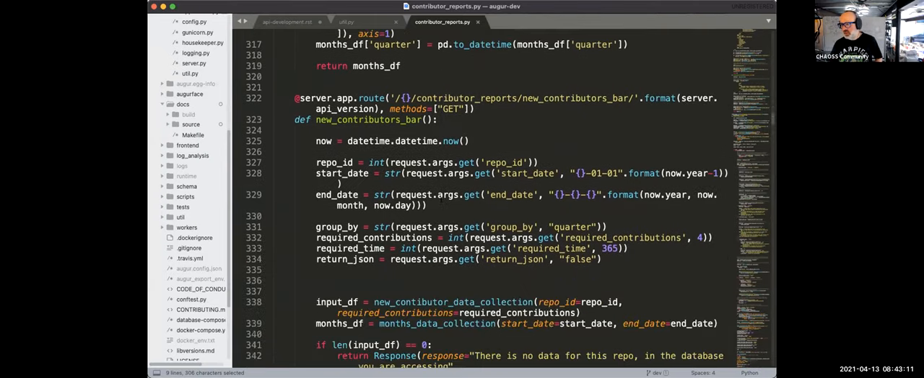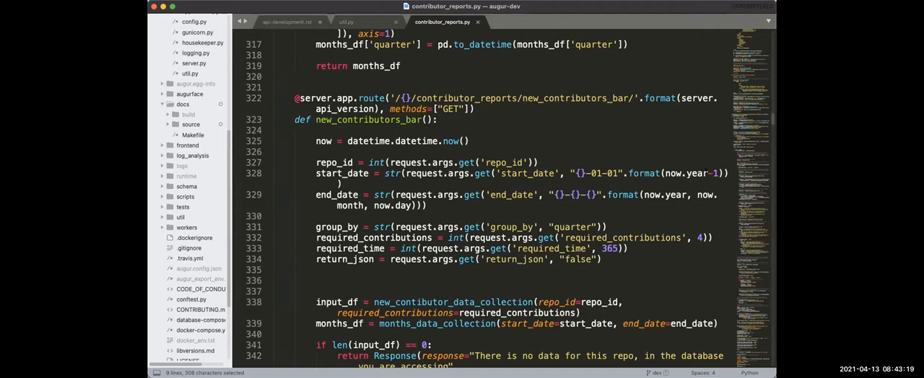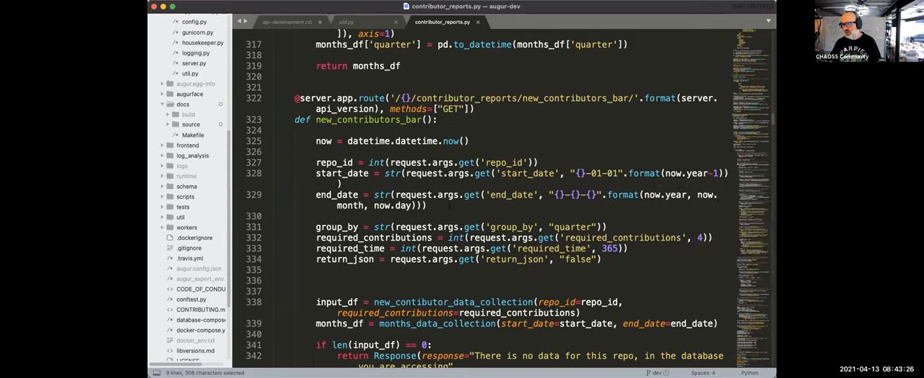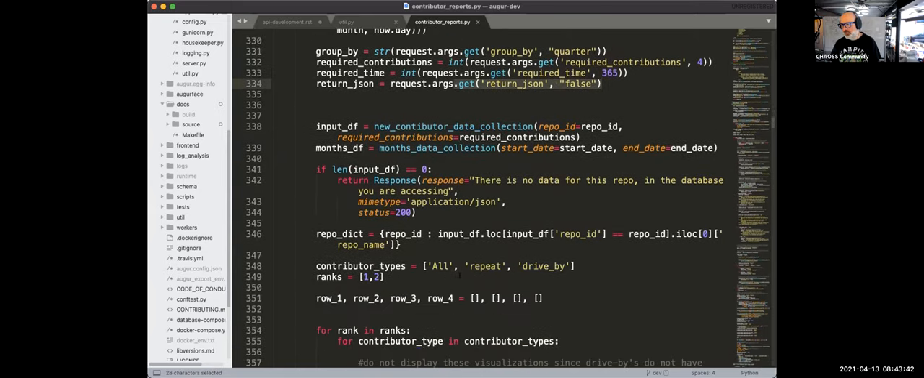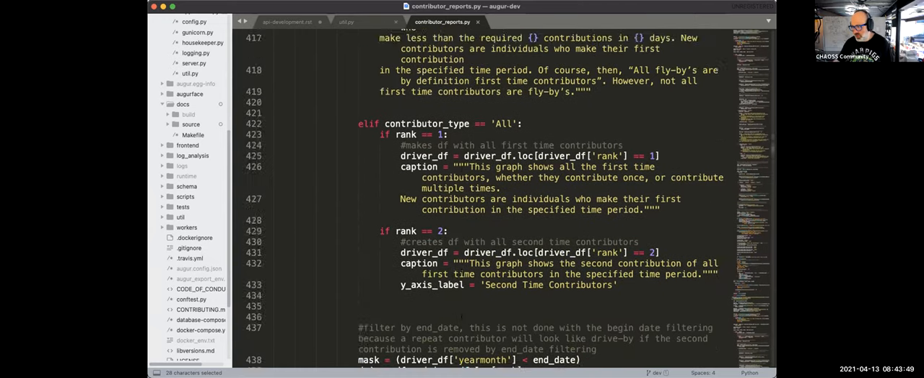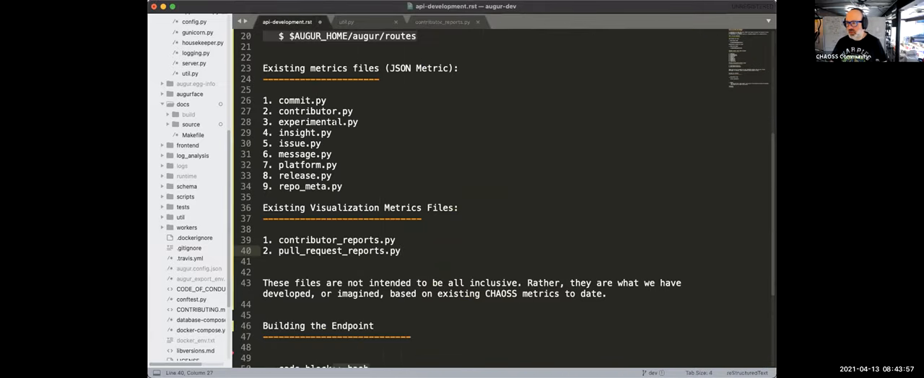And basically it delivers a visualization bar chart, and looks like the default is now this year minus one, with the end date being now, like today, and then it groups by default quarter and required contributions, required time, return JSON false. And eventually it delivers the API with a visualization. And so that's one of the nice things about API development is that you have these files that let you do visualizations as endpoints.